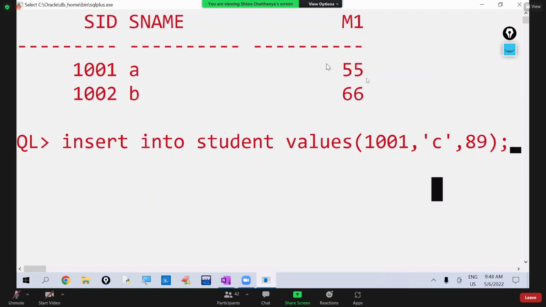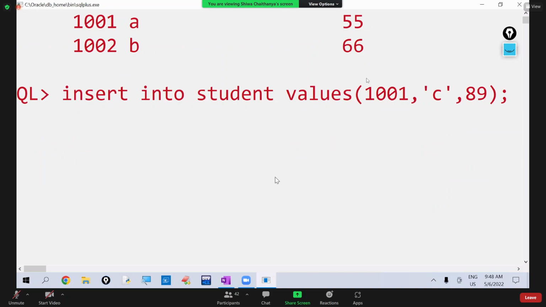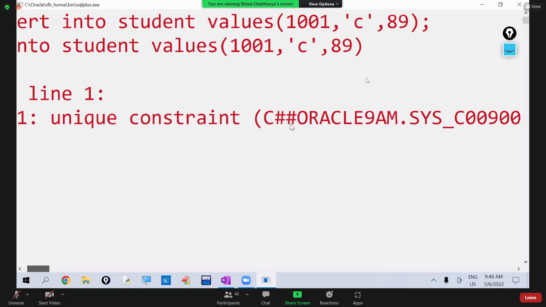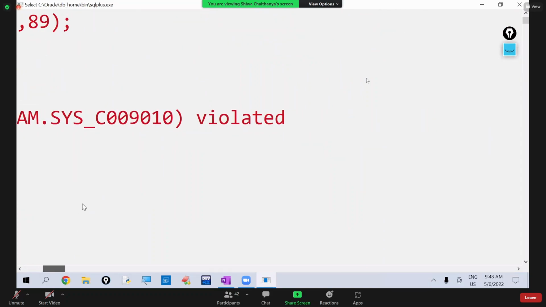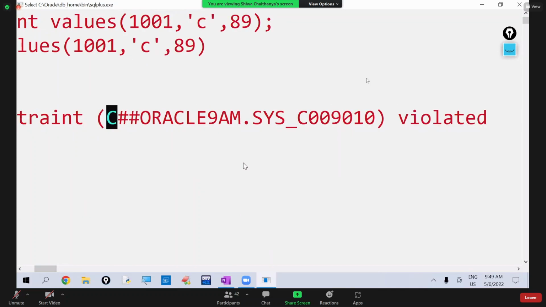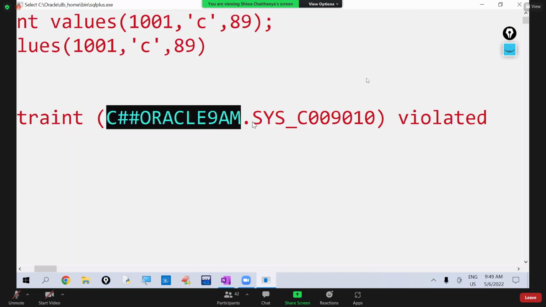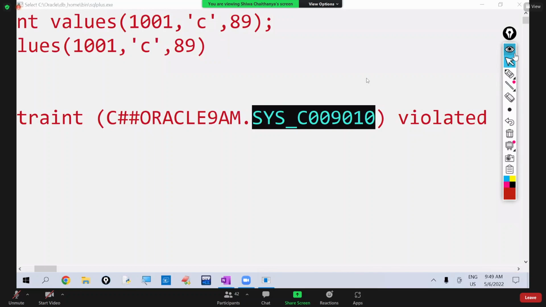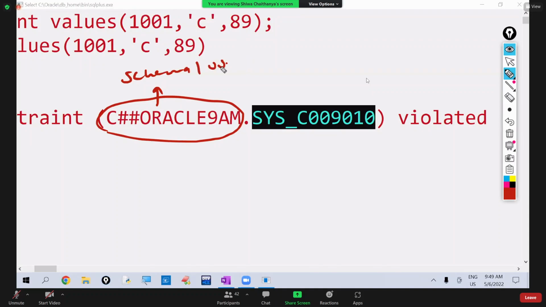Now does it accept this record? No, it gives an error. Now observe here, which error it is giving. See, unique constraint violated. This error it is giving. And in this, just observe here, what is this C # Oracle 9 AM? It is the username, or you can say schema name. Schema means user. This is username. What is this SYS_C and some number? This is called the constraint name.